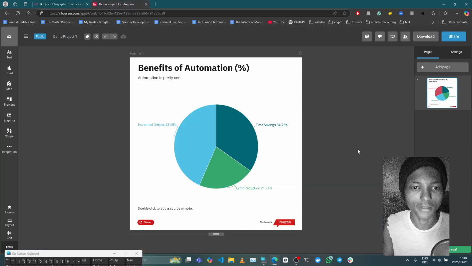Now it's a totally different infographic. The benefits of automation, increased outputs, time savings, error reduction.